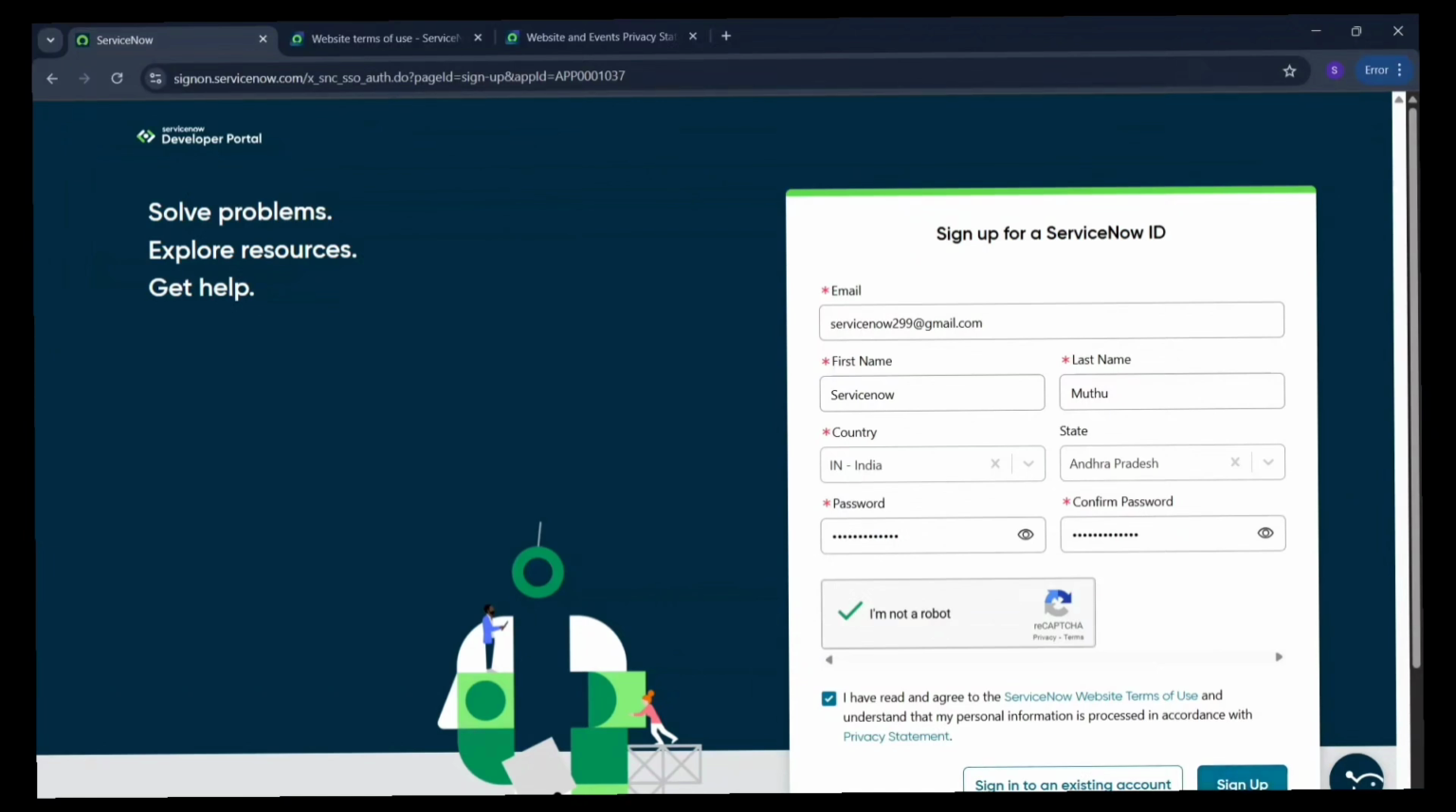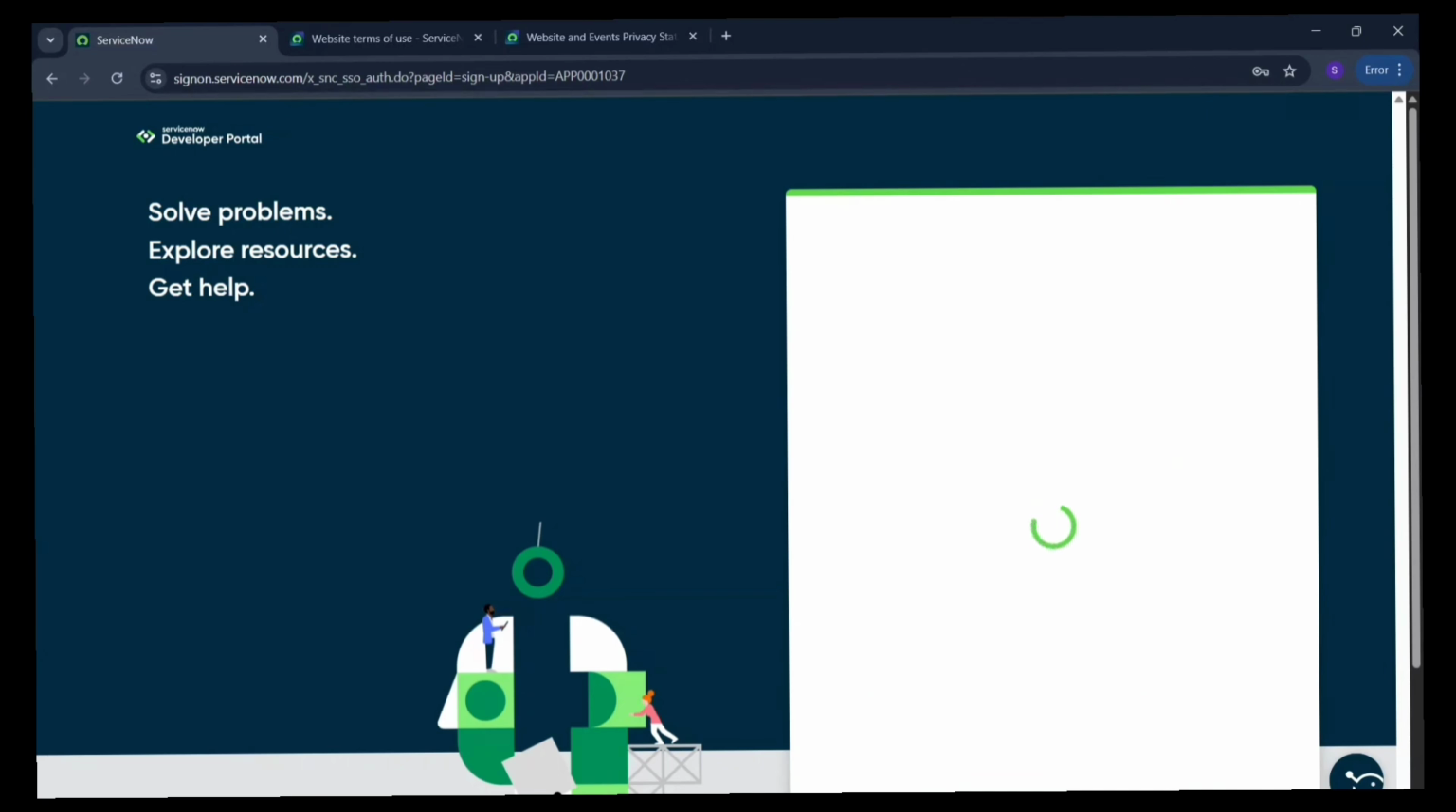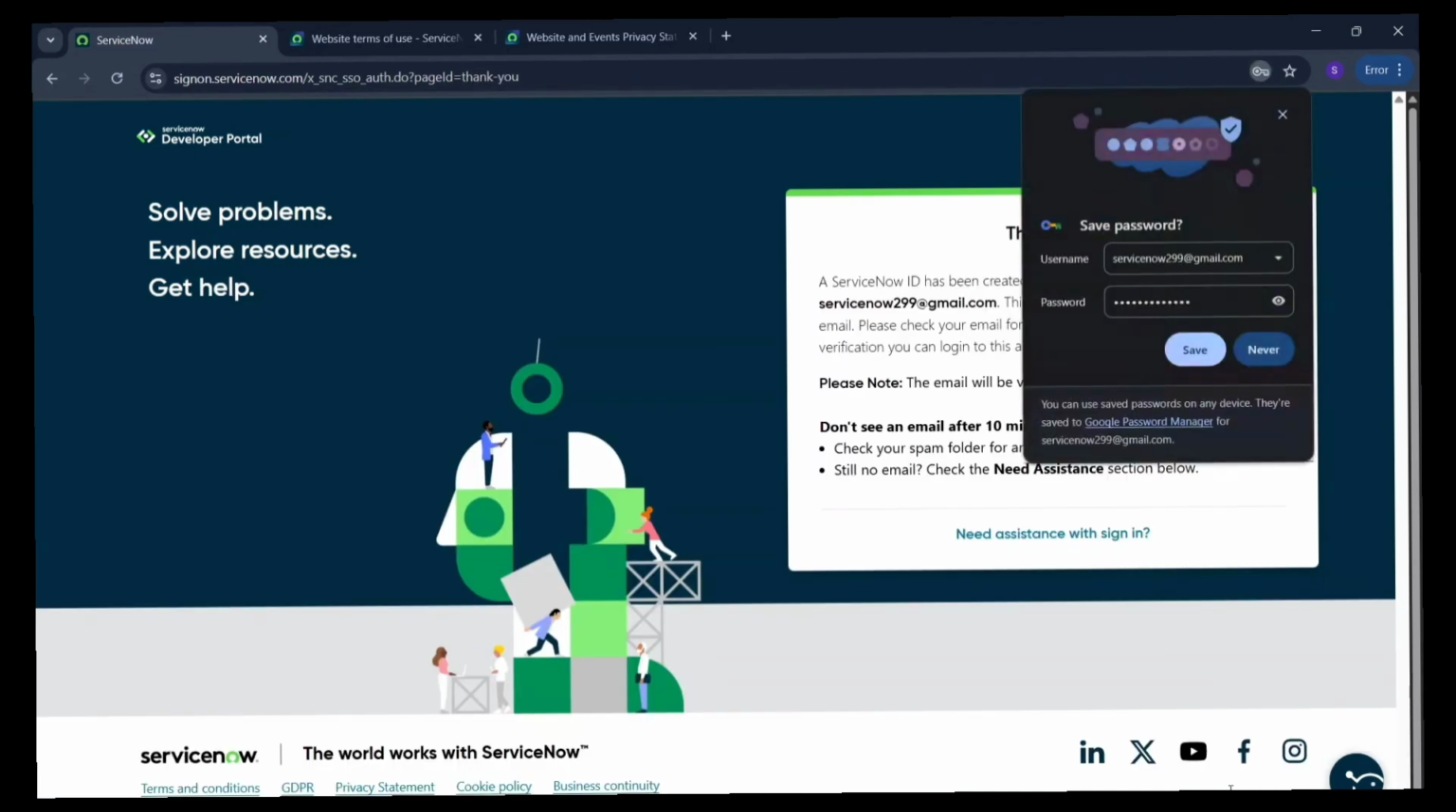So we have here two buttons, right? Sign in to an existing account. If you already have an existing account, you can use this button. If it is your first time creating your ServiceNow instance, you always have to click on sign up. So I am just clicking on sign up. It is redirecting to the other page.